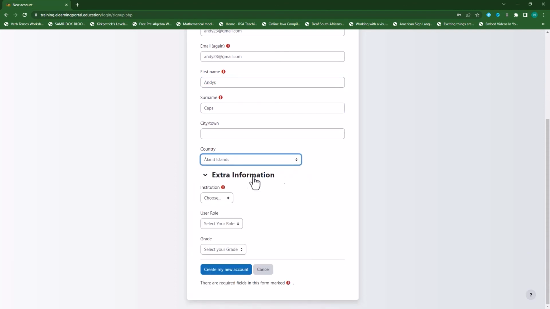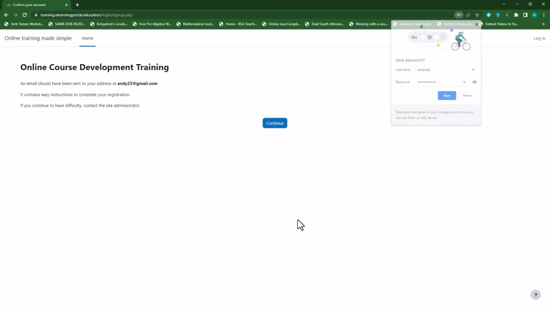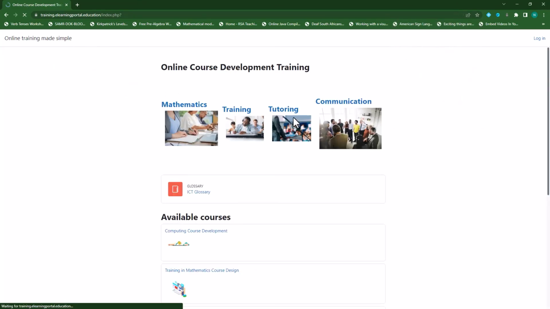Country you can choose, and now you'll see institution, user role, and grade. These are the extra information that we've created. So I'll choose school A, user role, I'll choose student, and then the grade will be grade 10. I'll create an account, and immediately Andy will receive his login details. You can now log in. Let's go back.